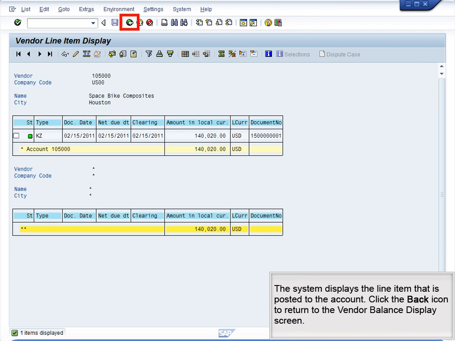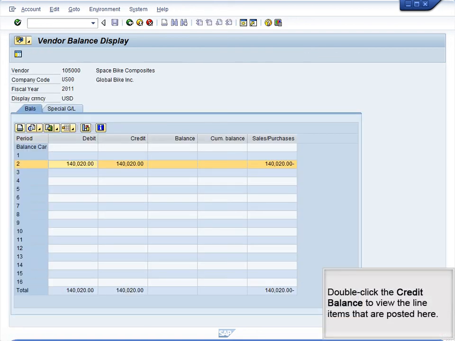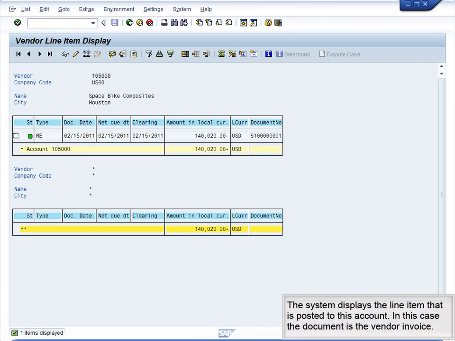The system displays the line item that is posted to the account. Click the back icon to return to the vendor balance display screen. Double-click the credit balance to view the line items that are posted here. The system displays the line item that is posted to this account. In this case, the document is the vendor invoice.